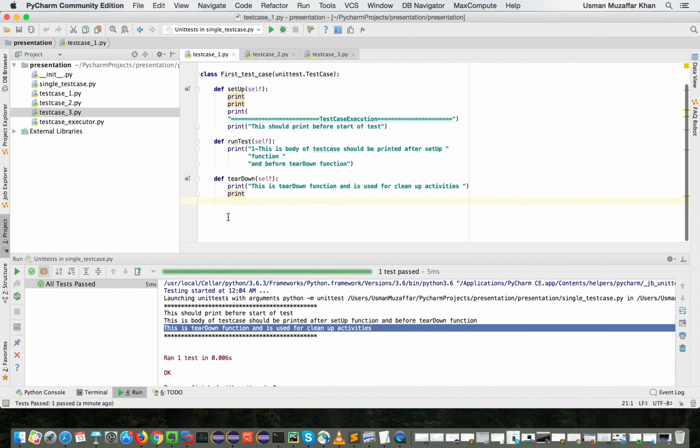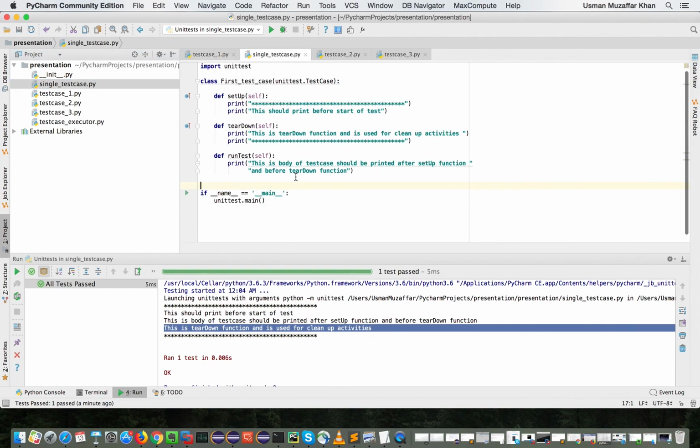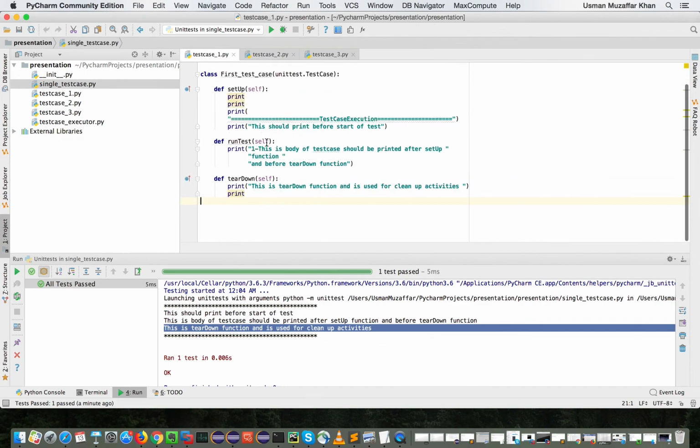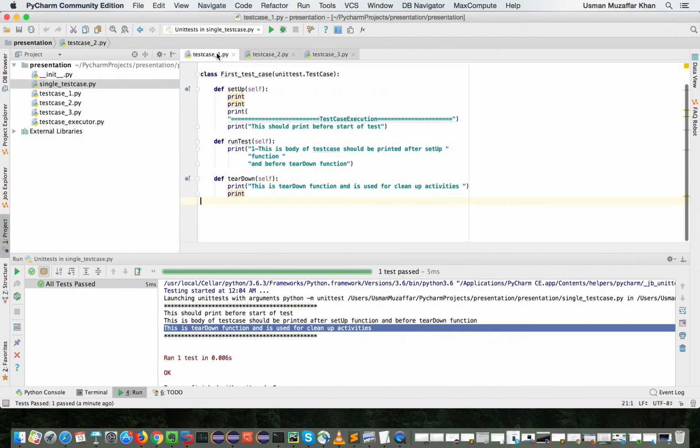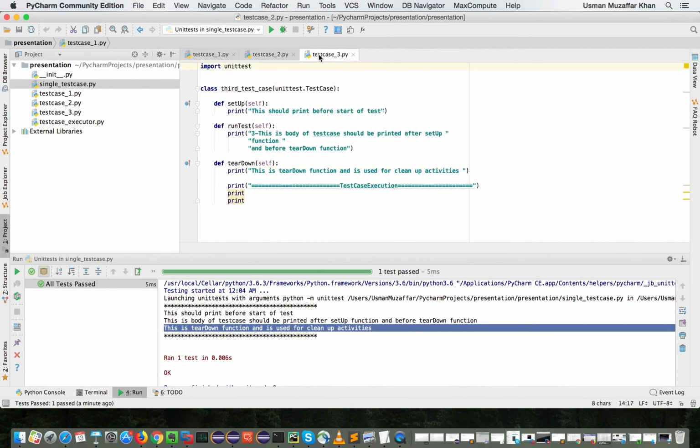You can see that I have not defined the two magic lines which I have written within the previous example. It is the same case with test case 2: setUp function, runTest function, and tearDown function are defined. Test case 3 is the same. You can find a bit of difference in the print statement, but all of these three functions are common within the three test cases. So we have defined our three test cases within three different .py files.